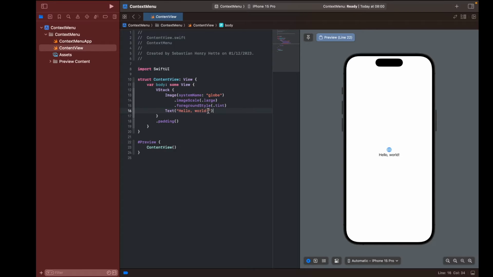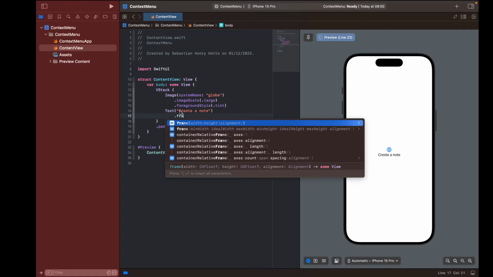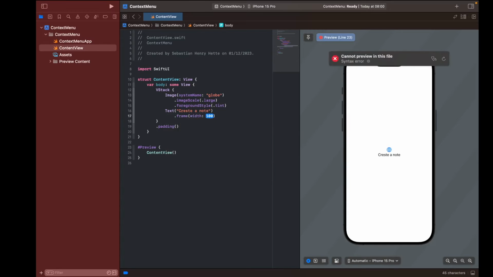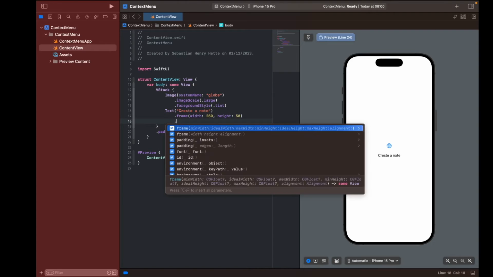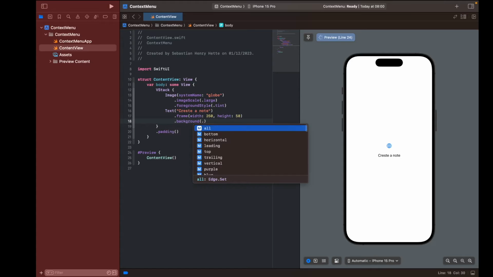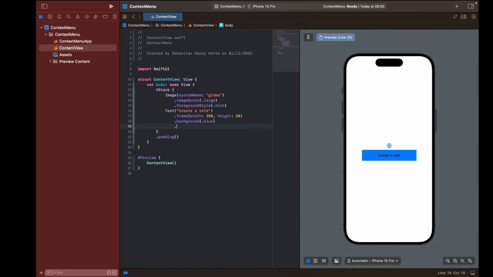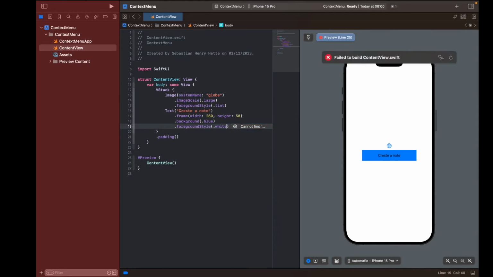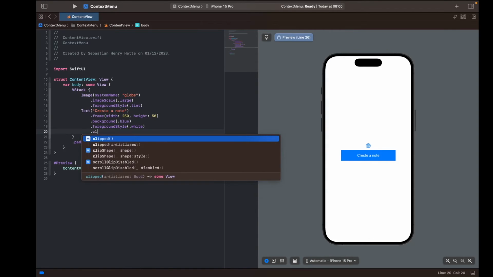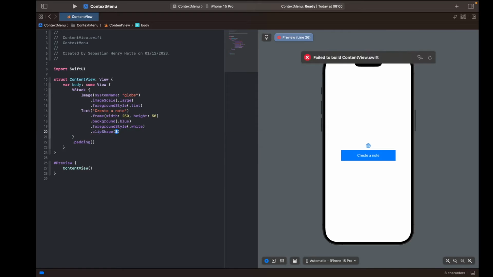I'm just going to change a little bit around on it actually in order to make it a bit more user friendly. And I'm going to call this create a note. And I'm going to form it more like a button so that it's very visible that it can be pressed. So let's first of all add a frame to our text field here. Going to give it a width of let's say 250, and I'm also going to give it a height of 50. Then to make it a bit more fancy, I'm also going to add a background, which is just going to be a blue background. And to make the text a bit more visible, I'm going to make it white, so foreground style. And I'm going to set that to white. And then I'm going to add a clip shape as well in order to make it a nice capsule. Clip shape dot capsule.